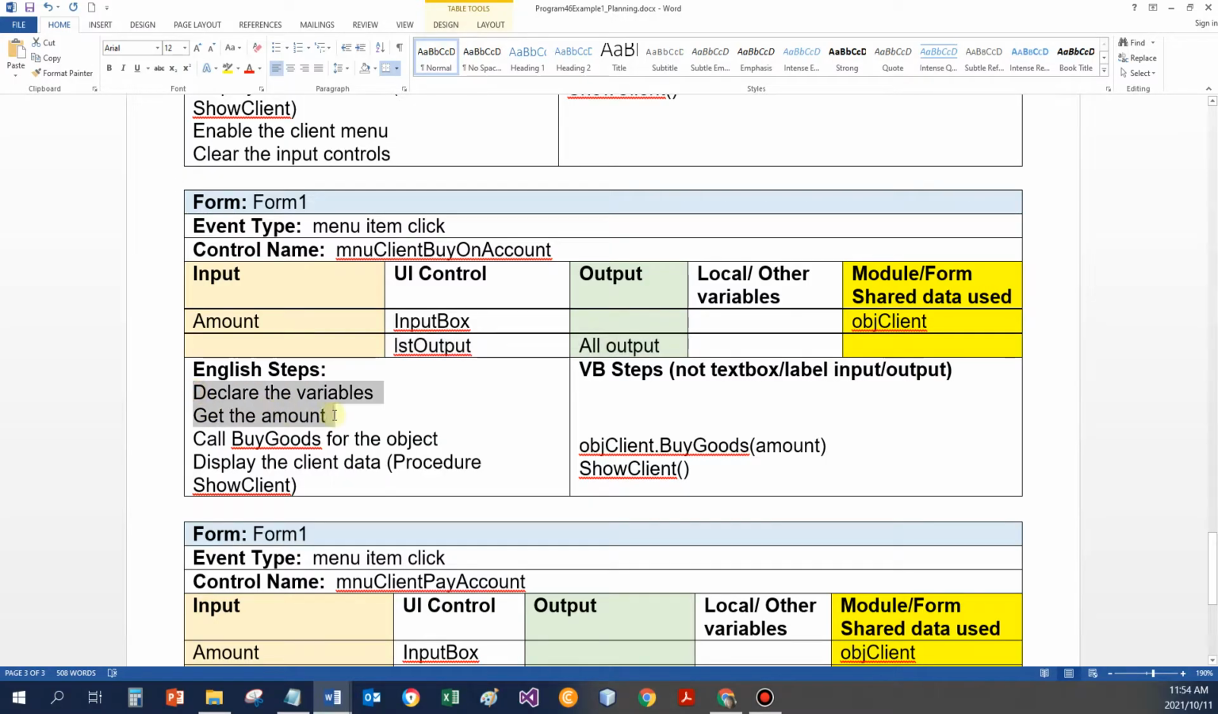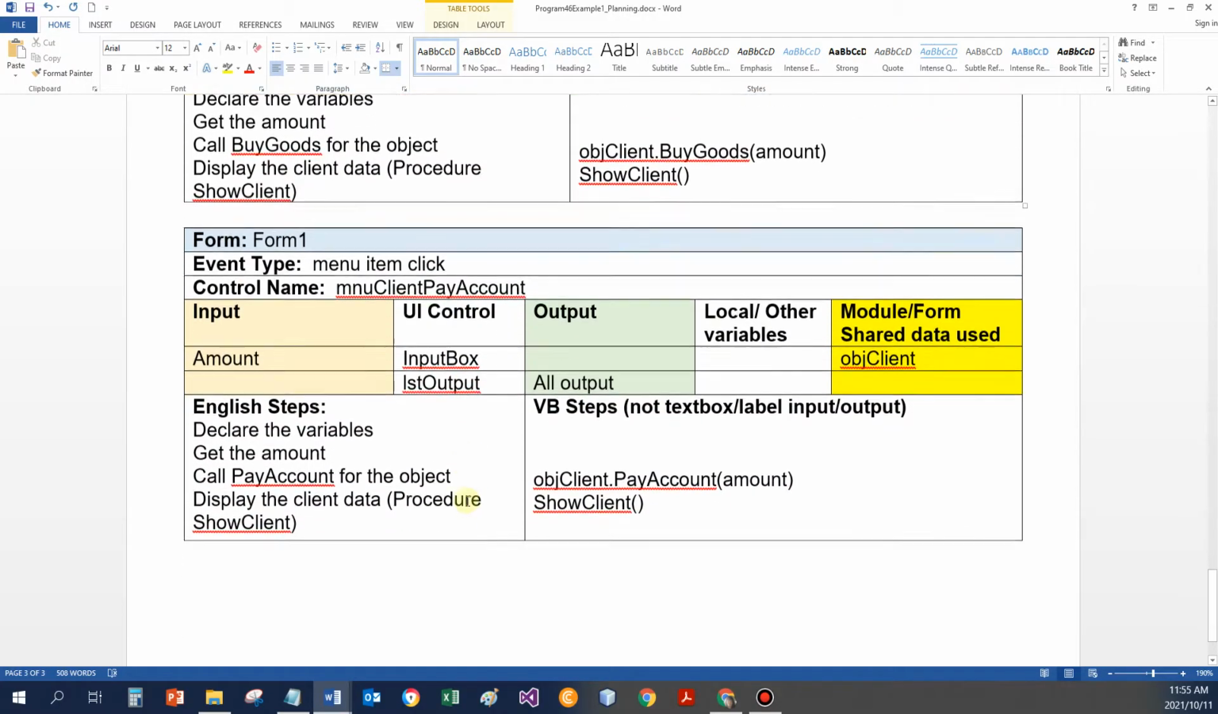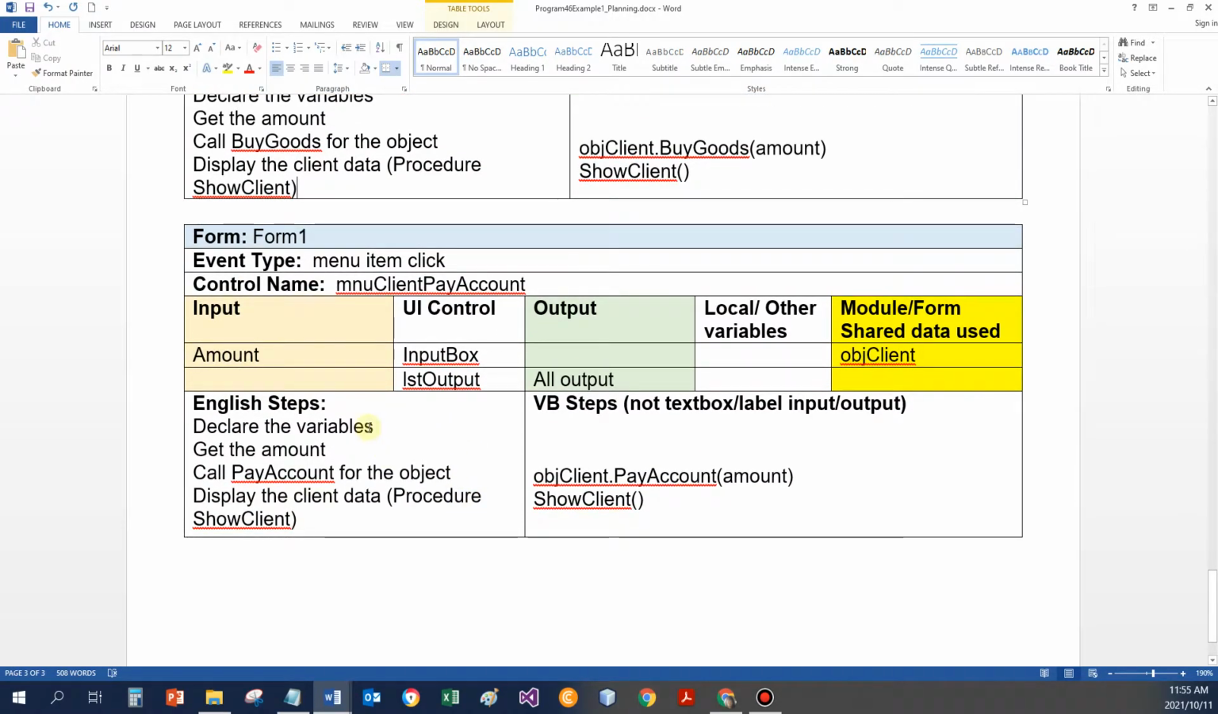I will declare the variables. I will get an amount, we know now, from the input box. We call the buy goods method for the object. So that's how the VB statement would look. And then we're going to display the data. Again, we can call show client, the procedure that we're going to code. Almost exactly the same processing for when a client pays on account, except that we're going to use the pay account method now for the client.